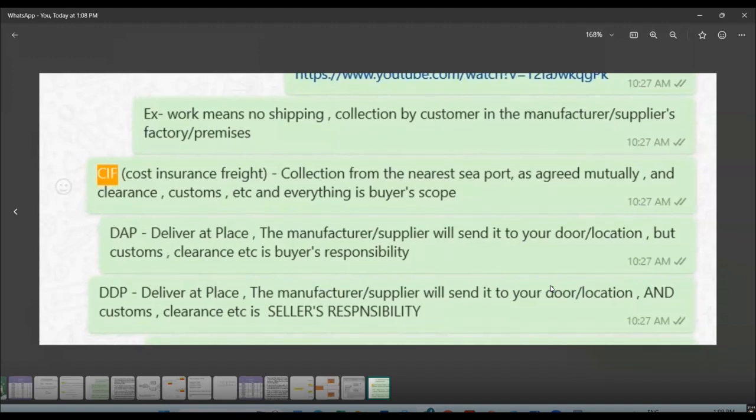Suppose there is a company based in the United States of America, and you want it shipped to Manila in the Philippines. You say we cannot come to your factory and take it, so can you send it on a CIF basis? CIF is cost, insurance, freight. They will ask where you want it. The Philippines has many seaports; it is a country made of thousands of islands, like Indonesia. So you say, send it to the Manila seaport.